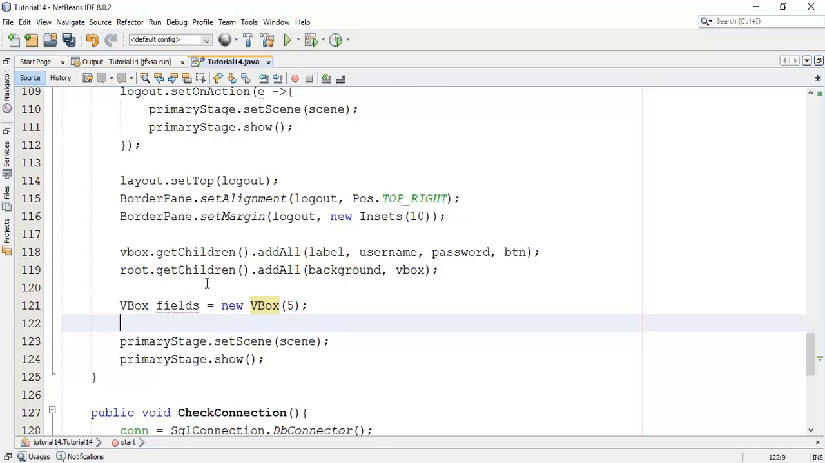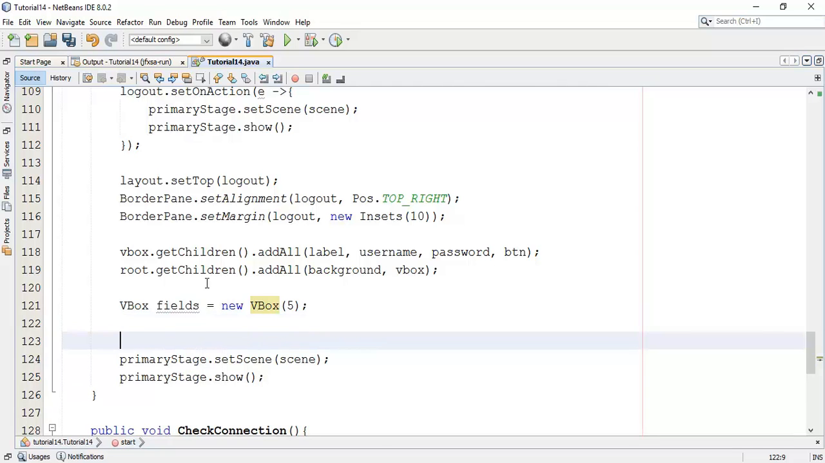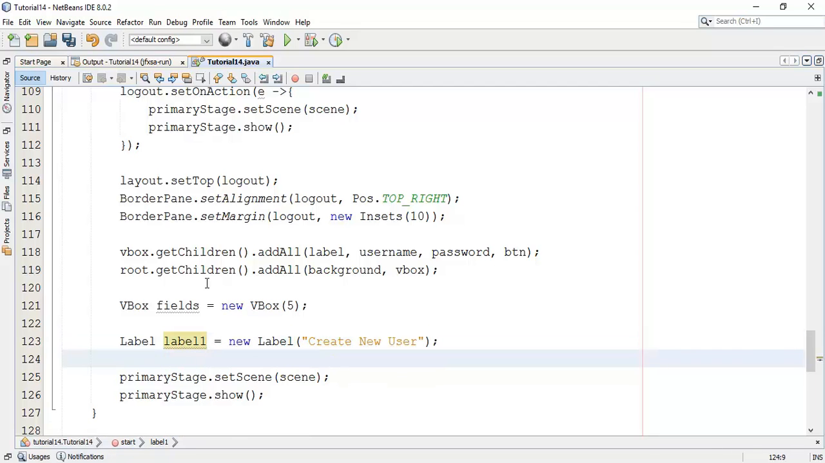Next I'm going to create one label field. So label, say label1 equals to new label and say it as create new user; semicolon.